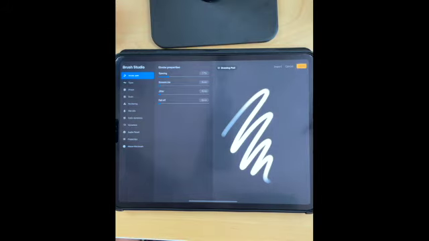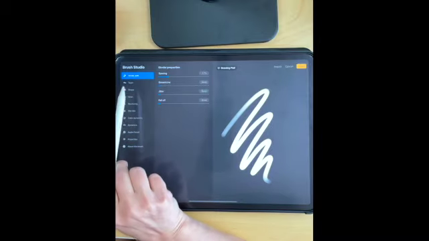So this is where we enter our brush studio, and there are so many settings in here. It can be a little bit overwhelming, so I'm not going to go over all of it. I'm only going to go over just the basics to get you started with creating a pattern brush. So we're not going to change anything with stroke path or taper.